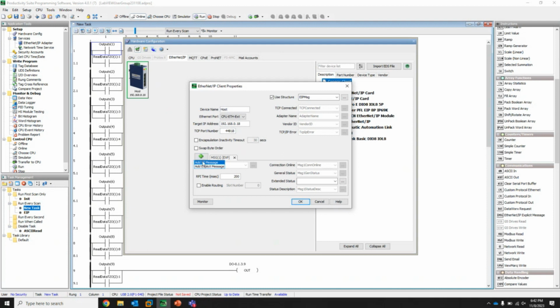And then when I create a new message, again, I/O message, that's the implicit type. It gets confusing with how LabVIEW named their stuff. You can get them wrong. But we're going to add an explicit message. And my requested packet interval time is 200. So that means every 200 milliseconds, it's going to pass data back and forth. It's going to send me the data it knows, and it's going to read the data that I know, or the application written in LabVIEW.